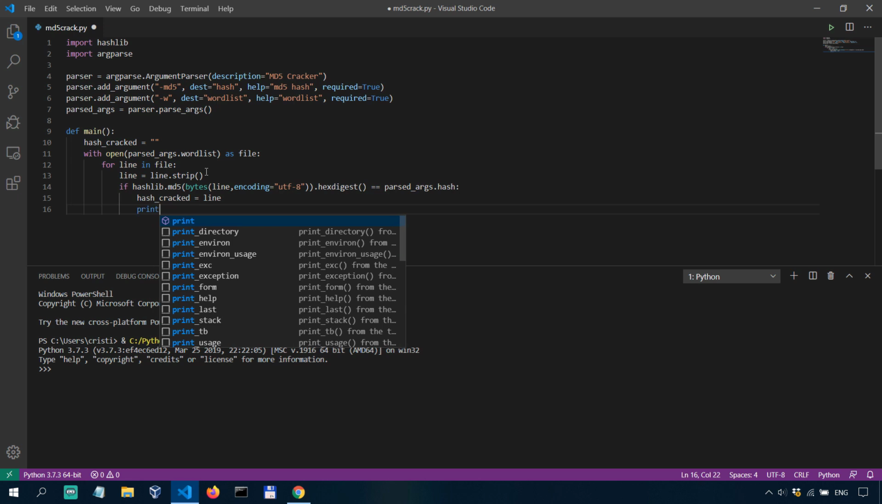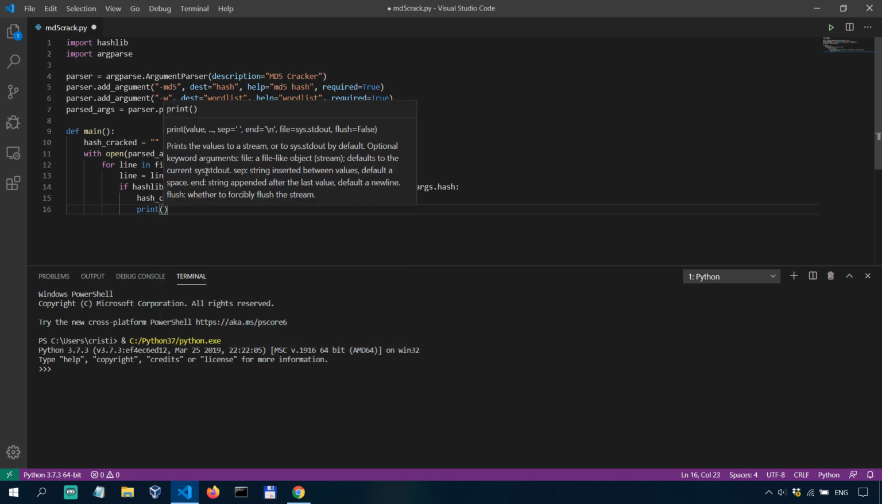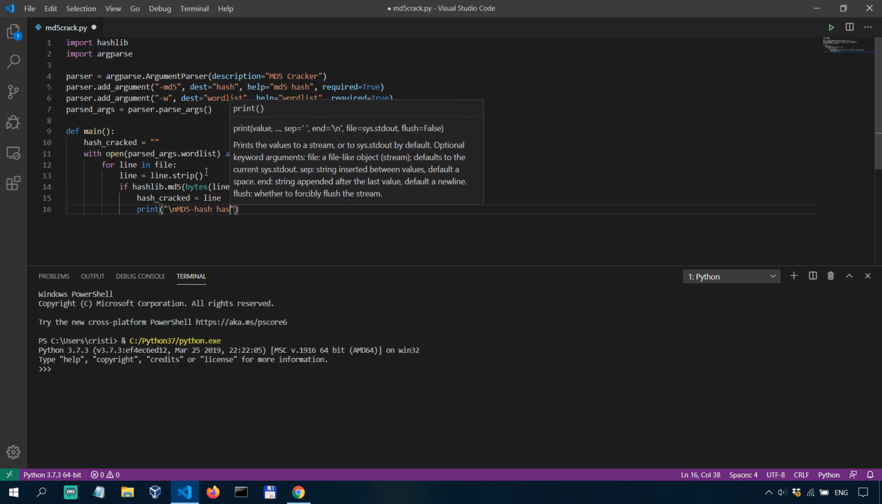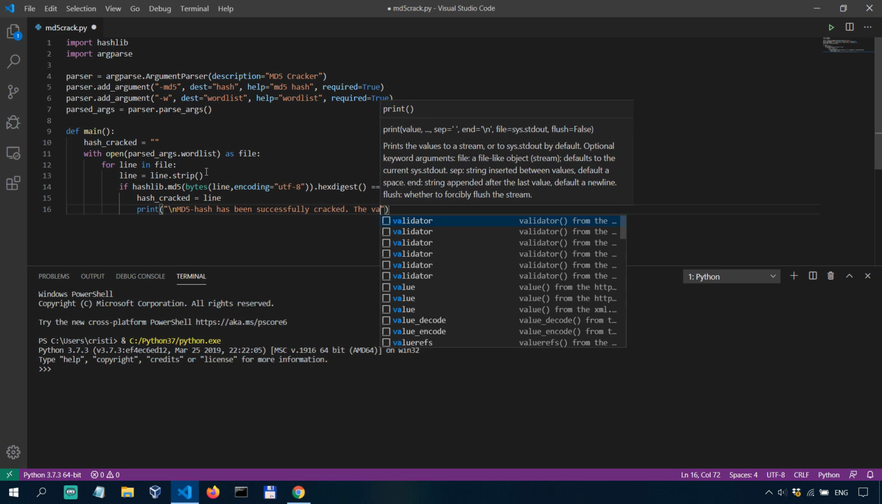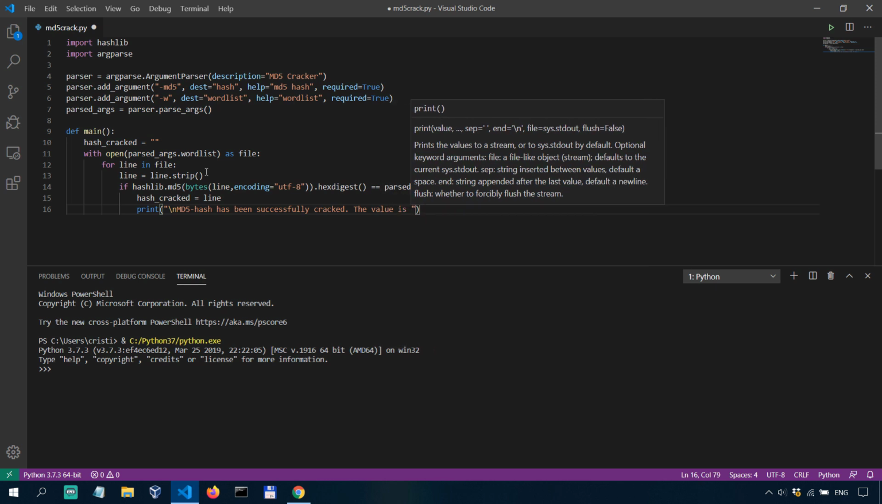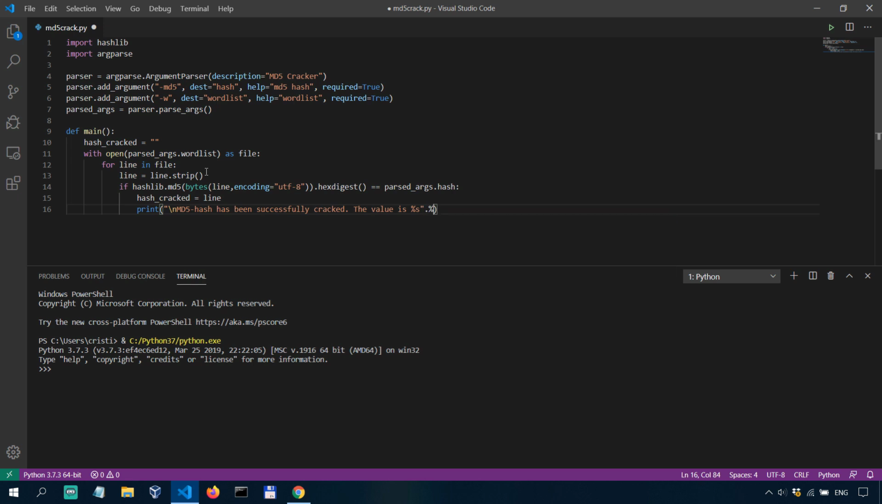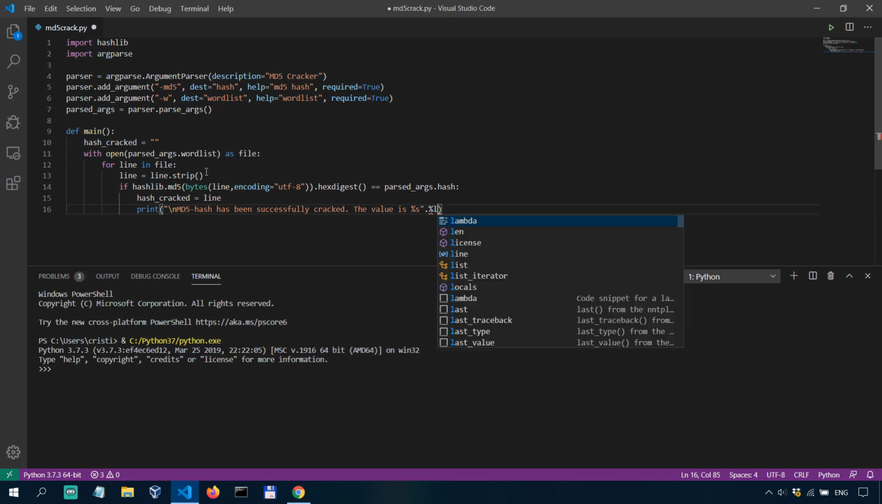And then we can simply print on a new line, MD5 hash has been successfully cracked. The value is line, of course.